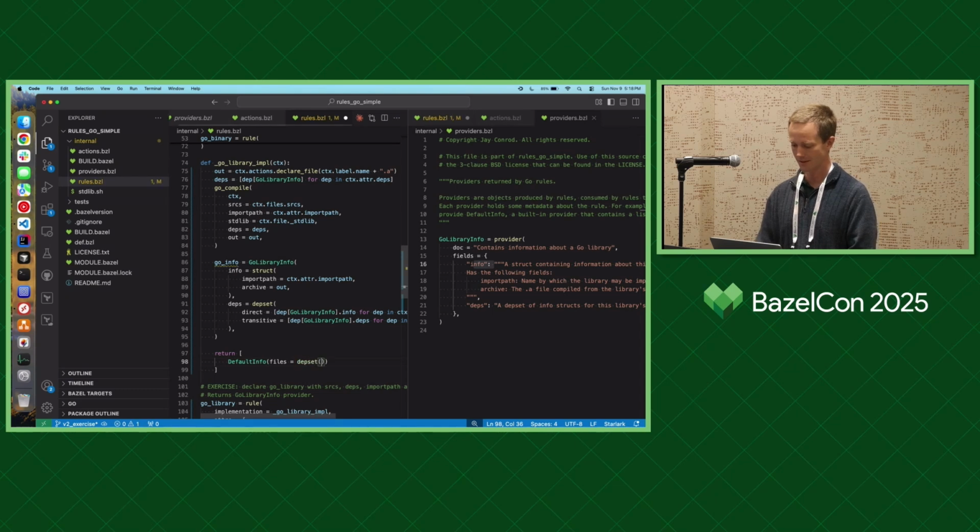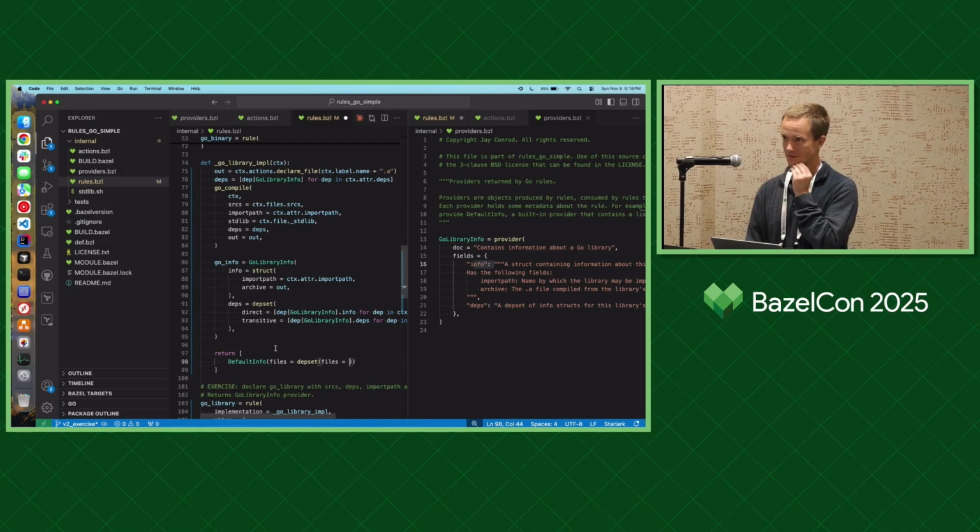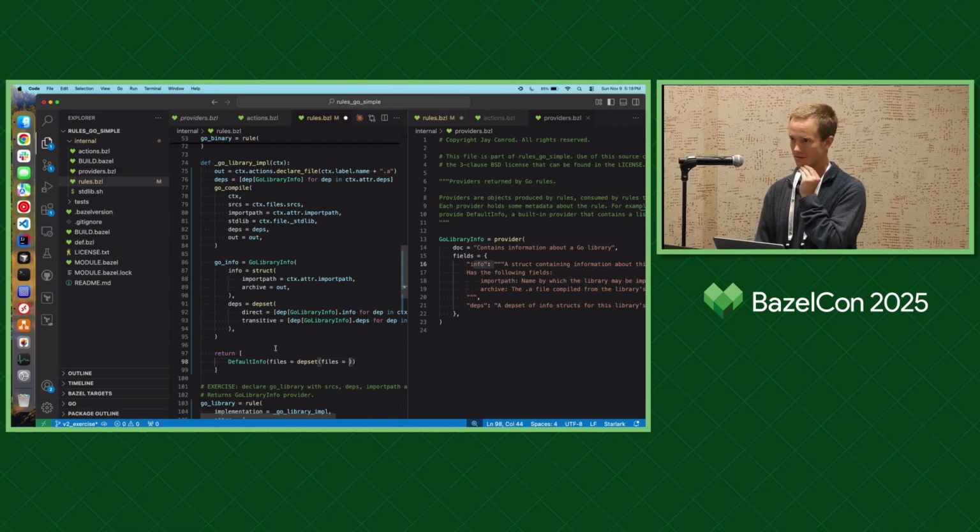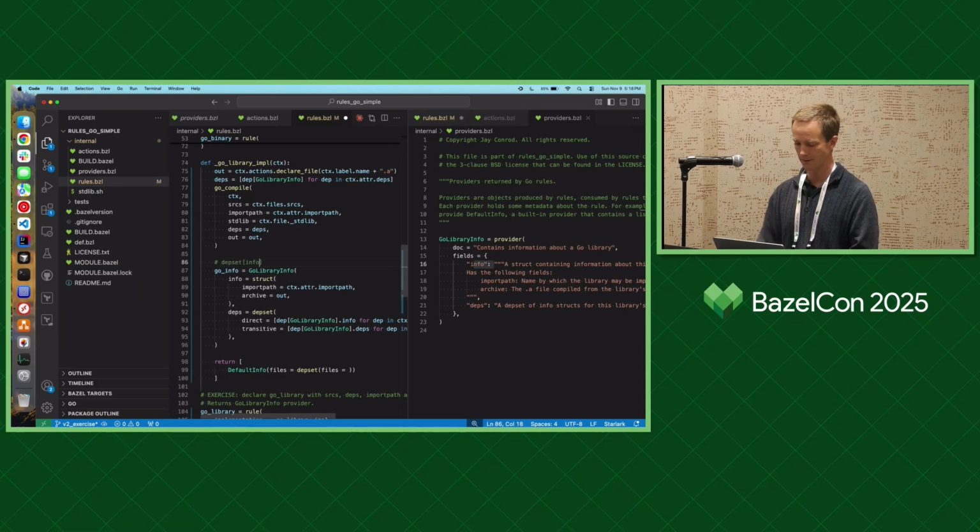Are these different types, direct and transitive? Why are they different types? They're going to be different types. The deps are dep sets of the type, right? So the overall type is a dep set of info. Direct is a list of info. Transitive is a list of dep sets of info. We'll see if Bazel doesn't like it. I think this is right.